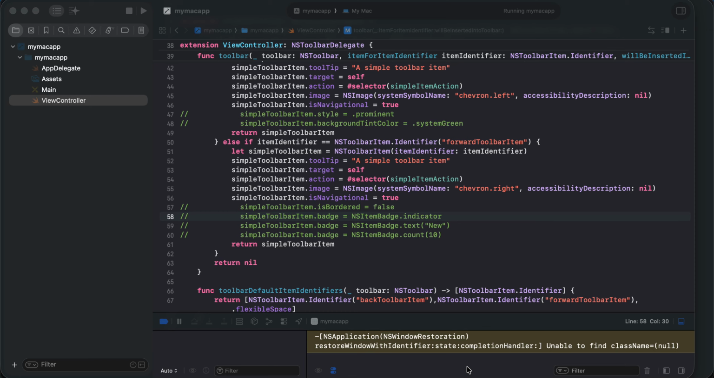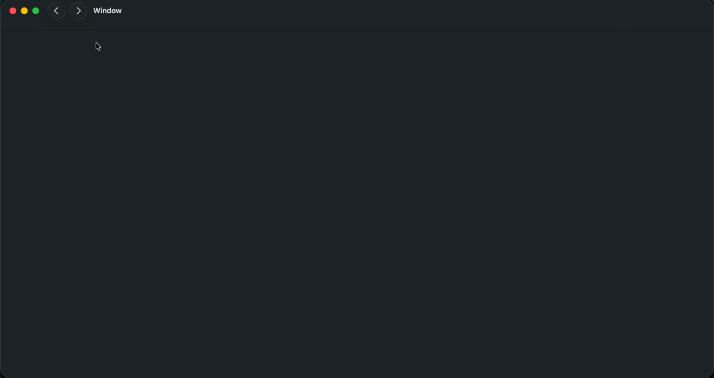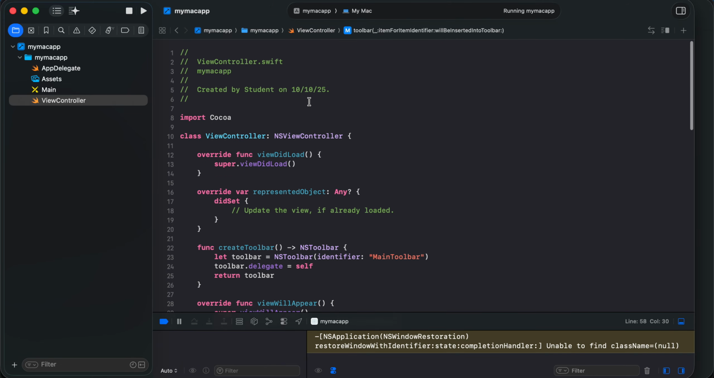So first I have just created a simple macOS application with AppKit, and here you can see I am displaying two items on my toolbar, this back button and this forward button as well. So first let's look at that particular code.